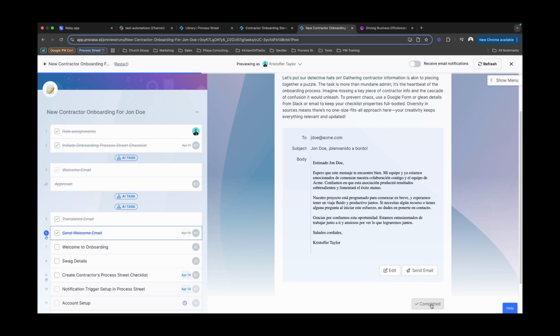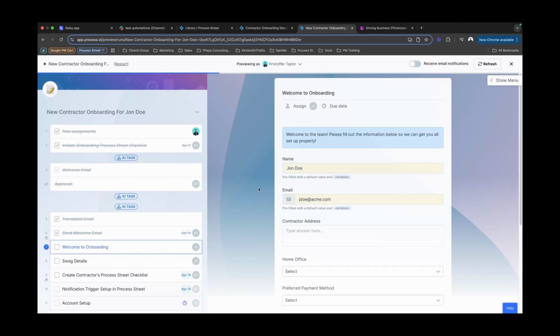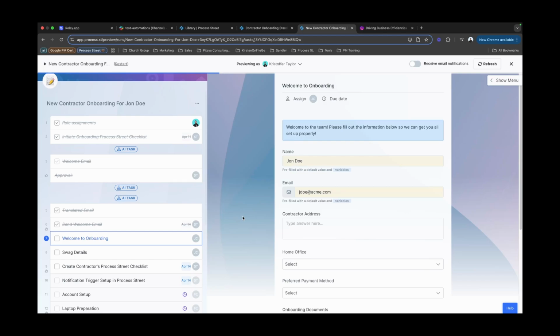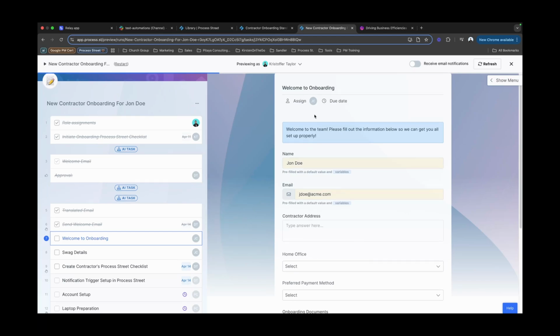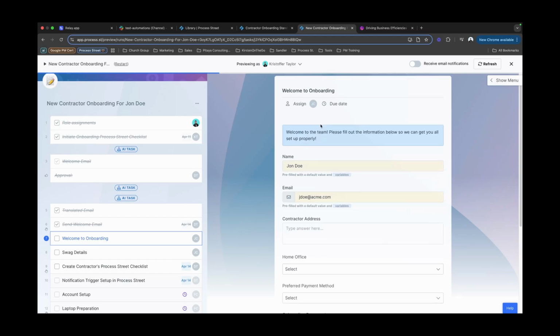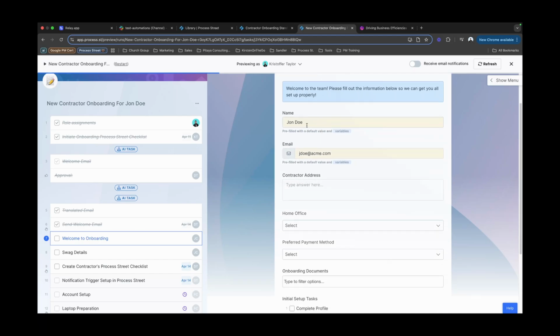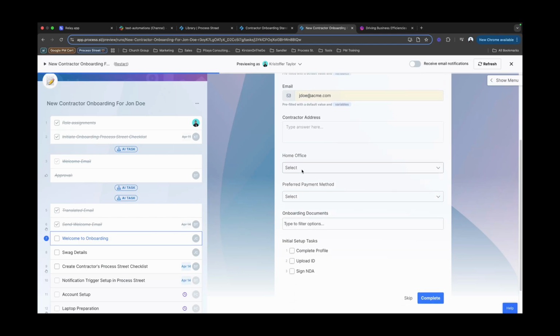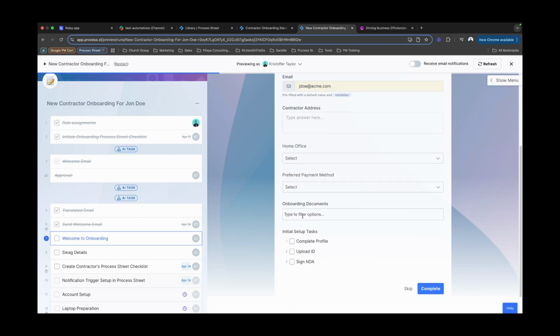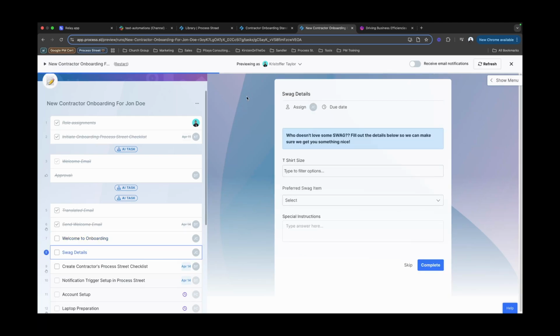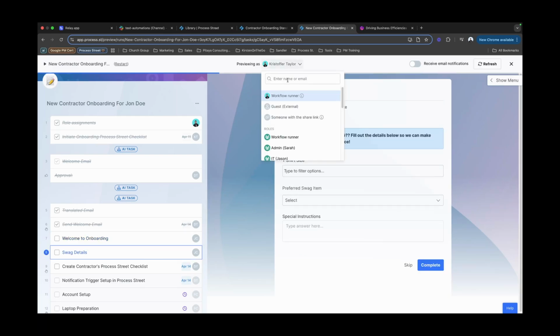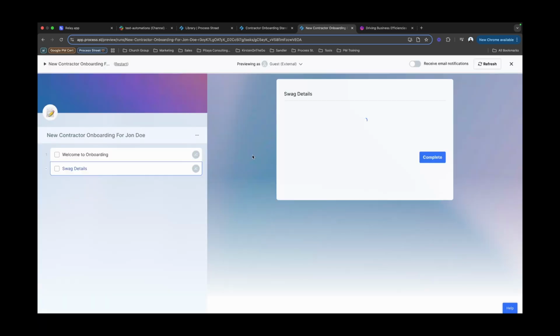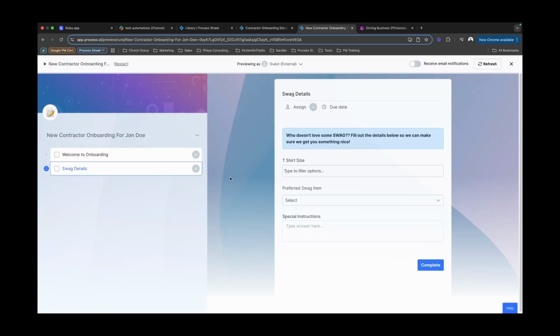So we'll hit that. And then another really cool feature with Process Street is you have the ability to assign work externally. So I have these tasks, which is for the contractor in this hypothetical scenario, saying welcome to onboarding. It's where they put in their information. They'll select their home office, their preferred payment type, and some different details. But to show you what this looks like, if I change my view, we've made it so that that guest will only see the tasks that they're assigned, right? They're not going to see the whole workflow. They're not going to get notified until it's their turn.